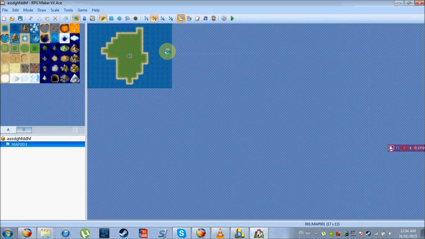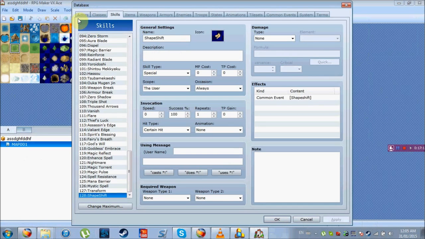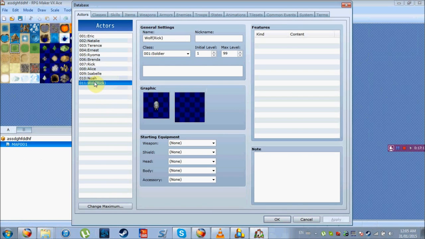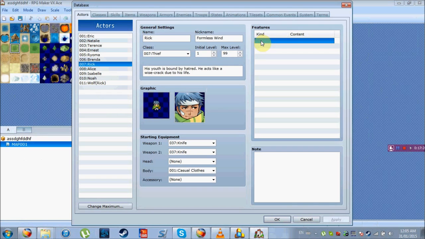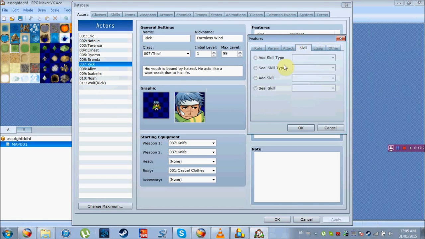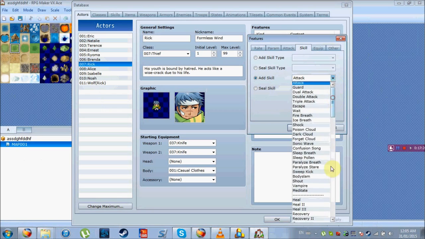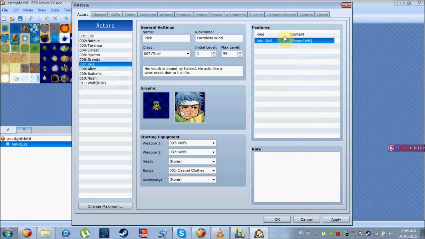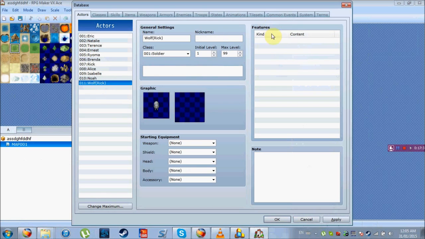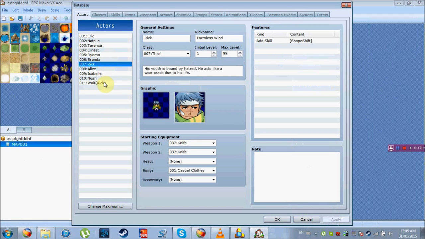Oh, I just did the OK there from the keyboard. Now, you're gonna want both Wolf and Rick to have the skill Shapeshift. Now, copy pasting is a good thing at the moment. And also, another thing we're gonna want to do is set it so they both have the same class. There. Now both Rick and Wolf are more or less the same. Right?